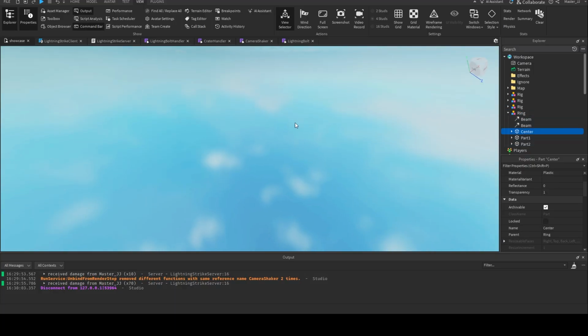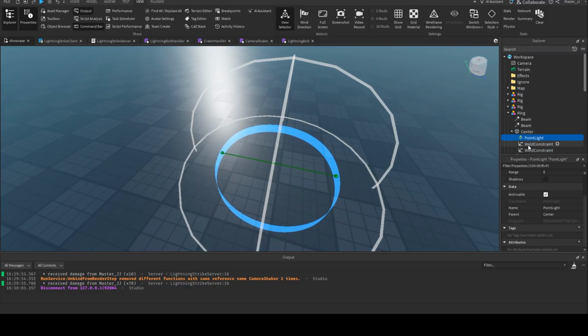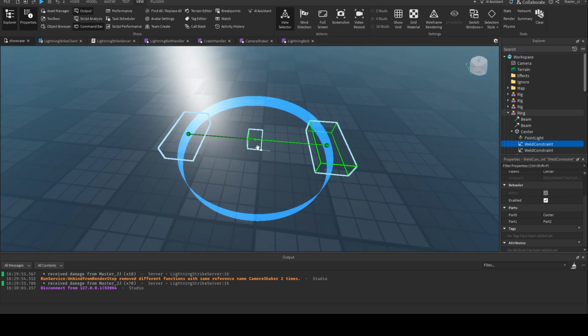So you'll want a center that has a point light and two welds. The center is an invisible part at the center of the ring. Okay? And both weld constraints.